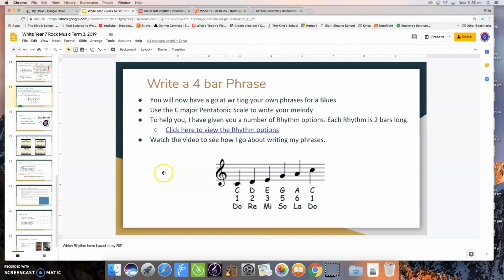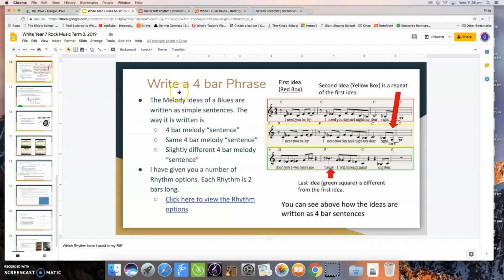I'm going to show you here how we use the rhythm options we've got available for you and the C major pentatonic scale to go about writing a 4-bar phrase of melody for a 12-bar blues. You can see from the demonstration that this first 4 bars of melody, in the red box, is repeated exactly in bars 5, 6, 7 and 8 to create the second idea in the yellow box. And then this third idea in the green box is completely different from the first 2 phrases. So we have to be able to do that.